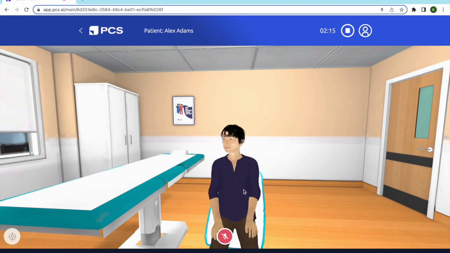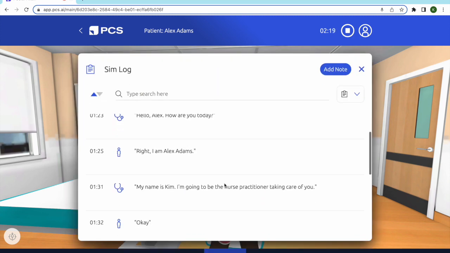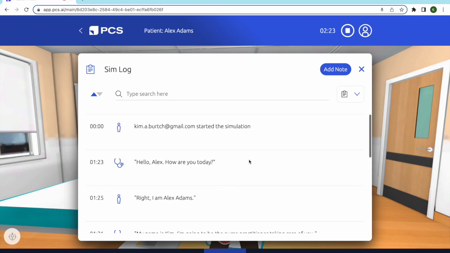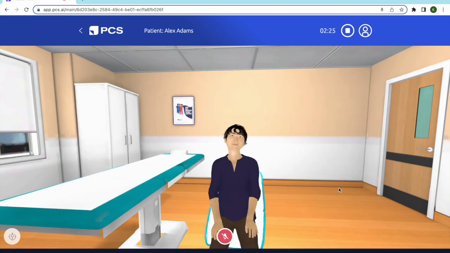Everything that you say and do within the simulation is logged on this simulation log. And I will go through this feature in a little more detail in another video. I do want to point out these other options in 2D mode.